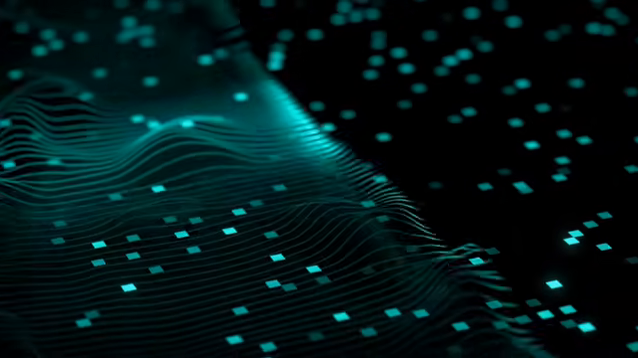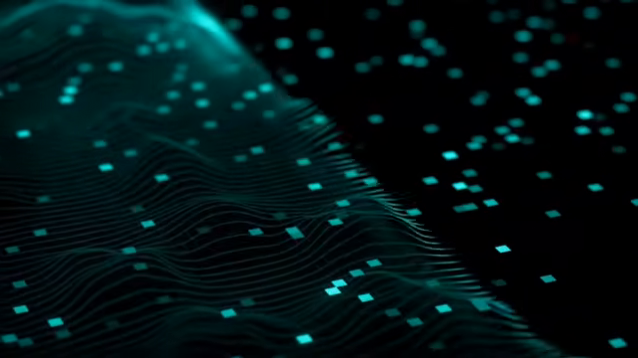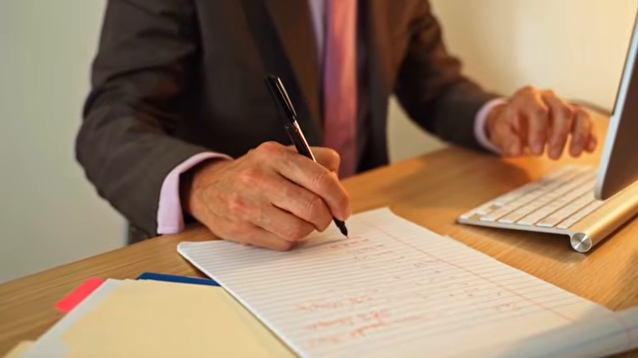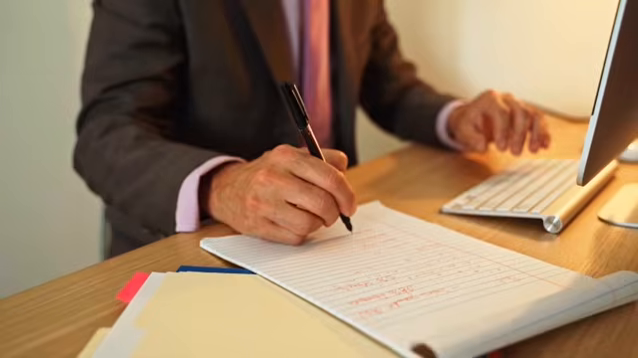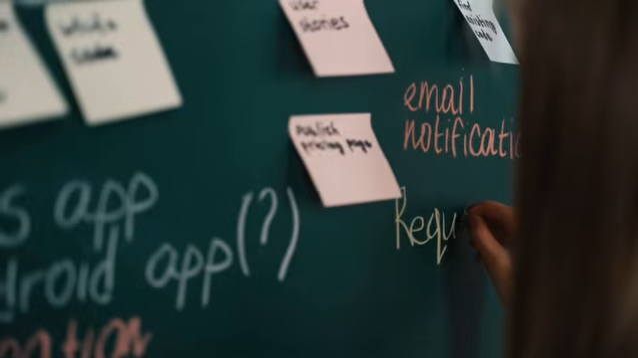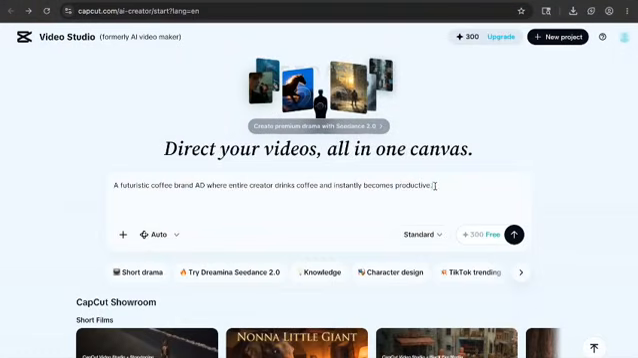Now for this demo, I'm going to create a product ad, and I want to keep this realistic for beginners. So instead of using a huge script, I'll start with only one sentence. Here's the idea: a futuristic coffee brand ad where a tired creator drinks coffee and instantly becomes productive. That's it. Normally, turning this into a real ad would require scripting, planning shots, storyboarding, filming, editing, transitions, music, and effects, which is overwhelming for most beginners. But CapCut Video Studio helps structure the entire process for you.